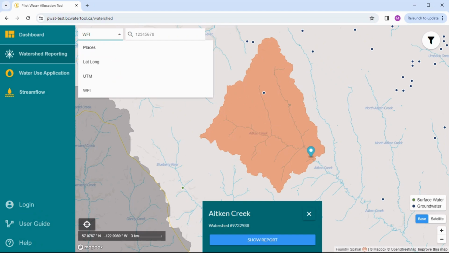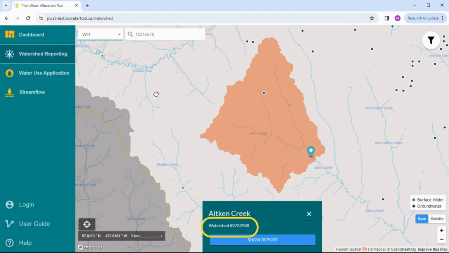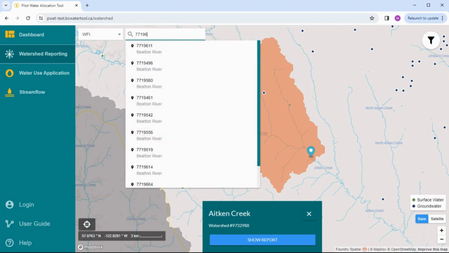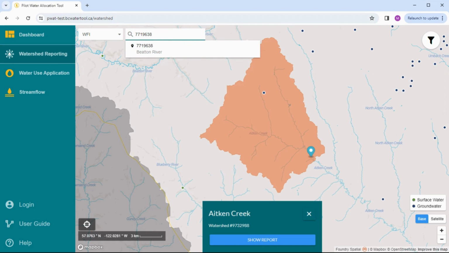Suppose you have previously created a report and would like to revisit that exact location. In that case, you can do so using the Watershed Feature ID, which is a unique reference number for each watershed. You will find this number on all reports produced by the PWAT and in various other places within the application. For the purposes of this video, we will look at a location on the Beaton River. We know the Watershed Feature ID for this watershed and will enter 7719638 in the search box and click on the result.